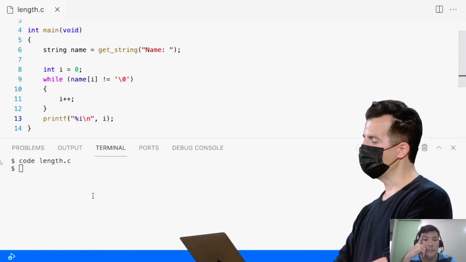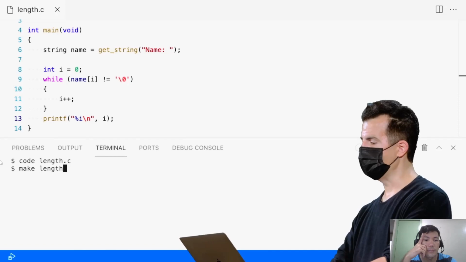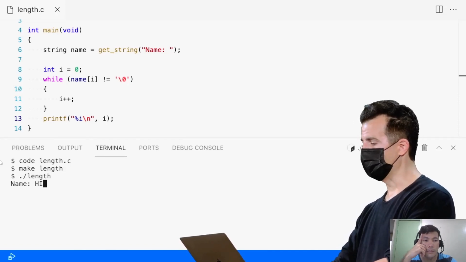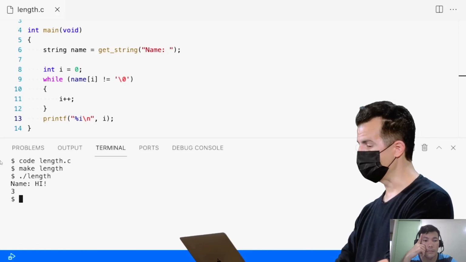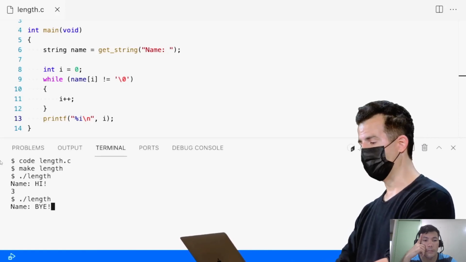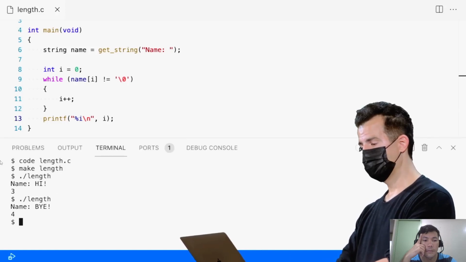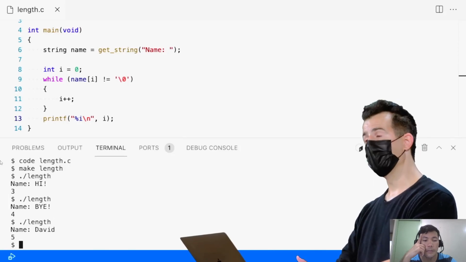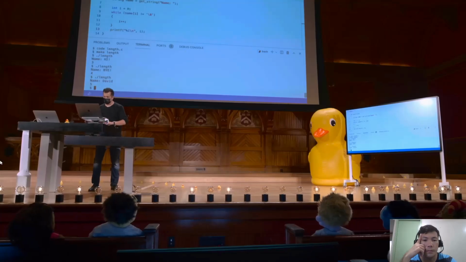All right, so what's going to happen here? Let me go ahead and run make length. Fortunately, no errors. ./length. And let me type in something like hi exclamation point, enter. And I get 3. Let me try bye exclamation point, enter. And I get 4. Let me try my own name, David, enter. 5, and so forth.